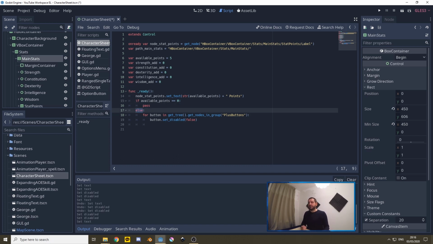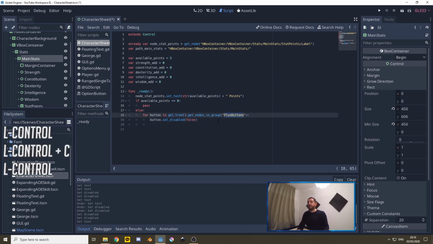Else, if there are points to distribute, we want to get all the buttons in the node group plus buttons, and we want to set disabled to false, thereby enabling, unlocking the buttons. Now we don't have a plus buttons group yet, so let's make that together now.